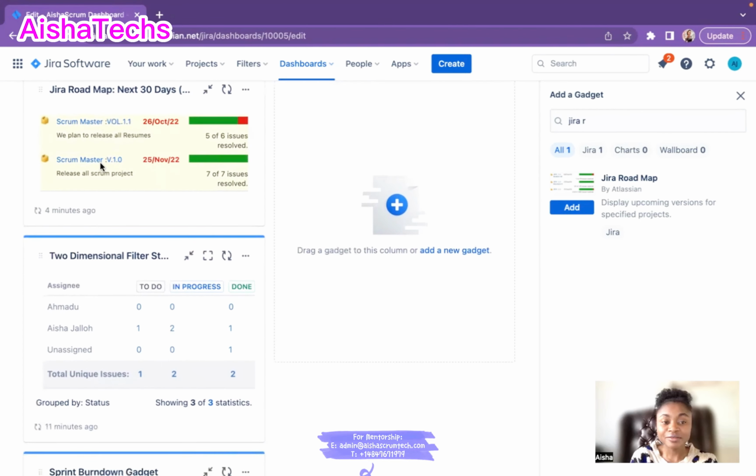And this is the other fixed version we have. We have version 1.1. We also have V 1.0. These are 2 different releases. And for this release, we had 7, and all of the issues that were linked to this release were completed. So that's why we have a green, 100% completion. And we have the date here that we plan to release this.